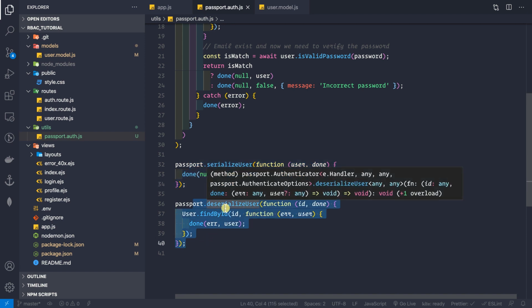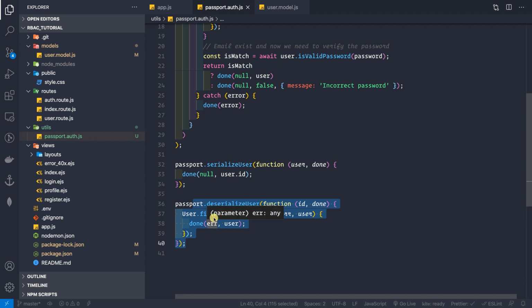Similarly for deserialize user, whenever a request comes from the browser, it contains a cookie, and from that cookie we find the session, and if the session exists, we simply call this thing here, that is done with this user here. And again, you do not need to know much about passport.serializeUser and deserializeUser. I am just telling you what is going on behind the scenes, but you can simply copy and paste it like this.